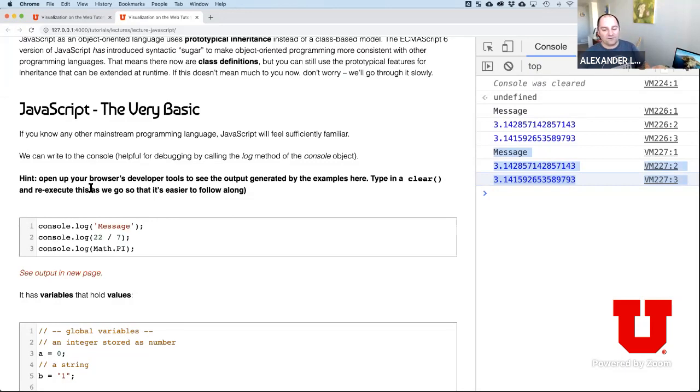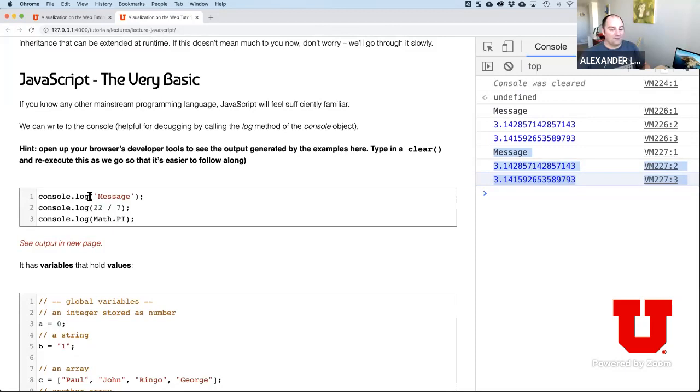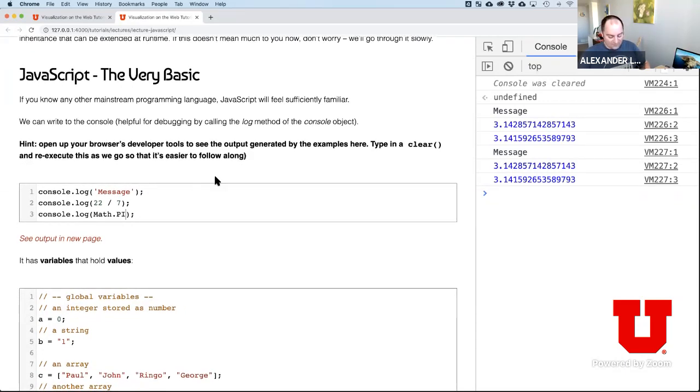The first thing is that you want to be able to write something to the console, right? So console.log does that. I can put out text, or I can put out numbers, or I can access a constant that is in the math package here. So fairly straightforward. I can also do this, which I'll be using a lot. I can pass multiple variables into that function, and all of them will be printed.